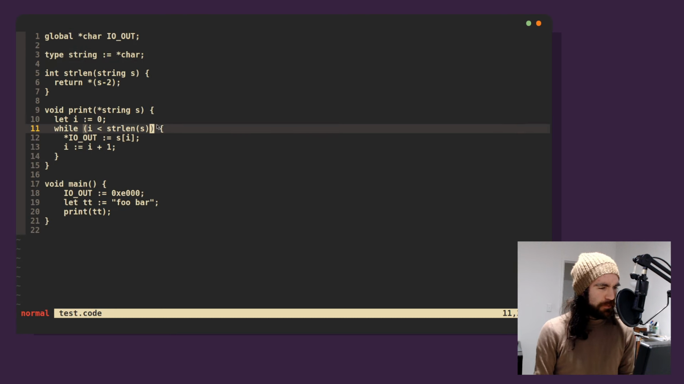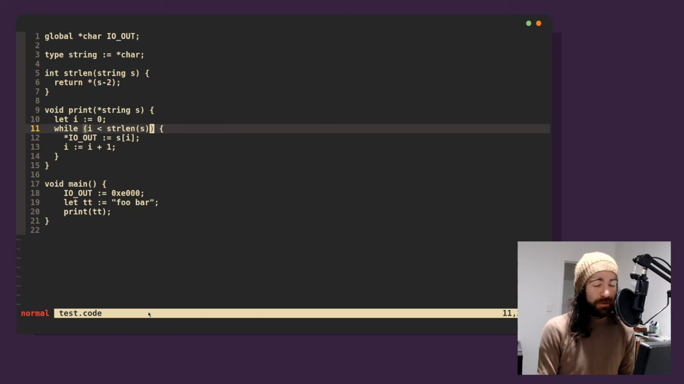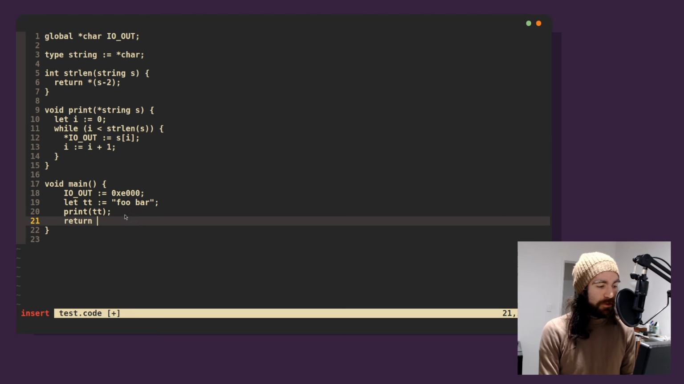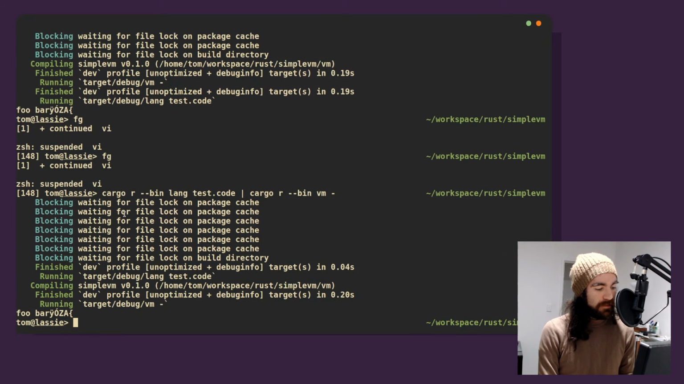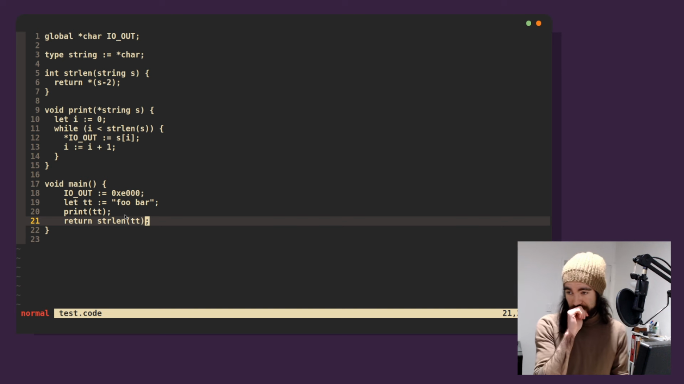So, we have a problem. And our problem is, we're doing this thing too many times. We are overrunning our string and then printing out 1, 2, 3, 4, 5 characters worth of garbage at the end. Why is this the case? Because if I return strlen tt, this... Oh, well, we no longer print out what we return.